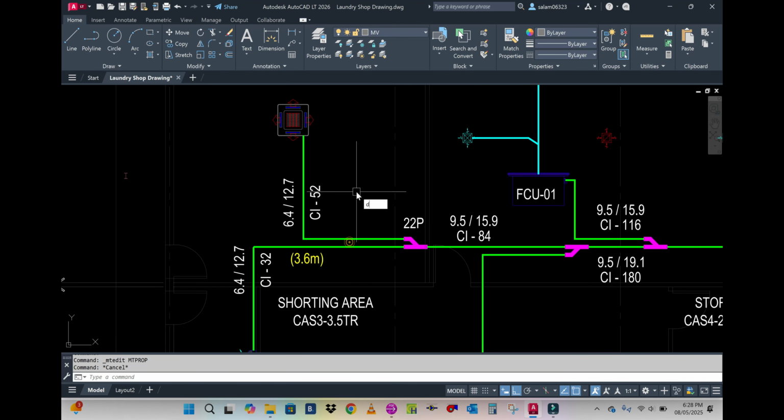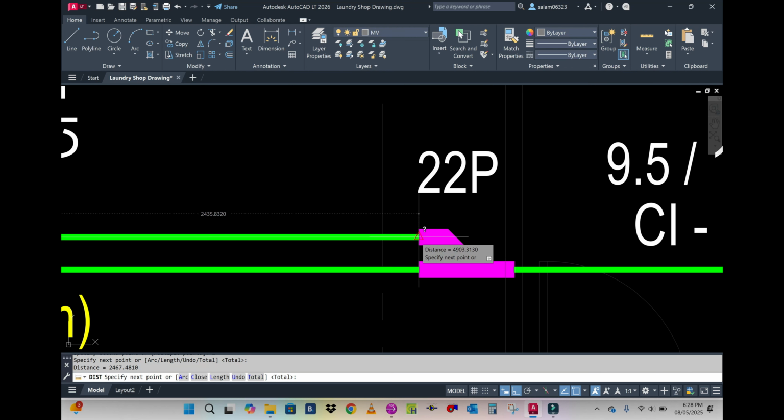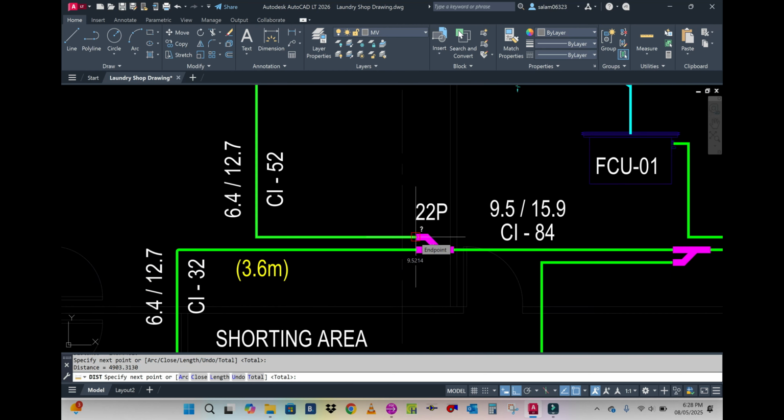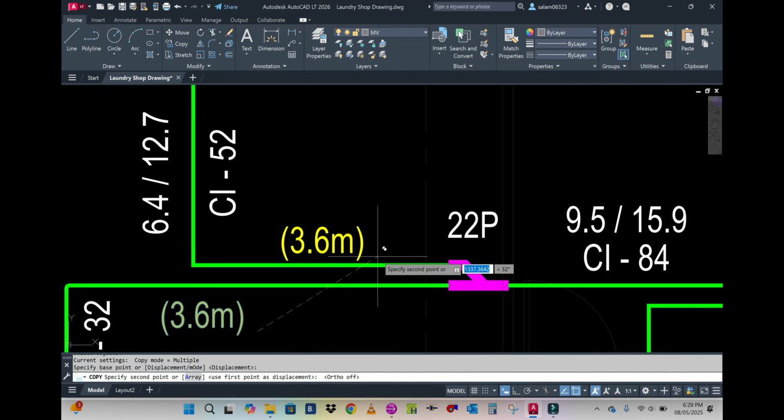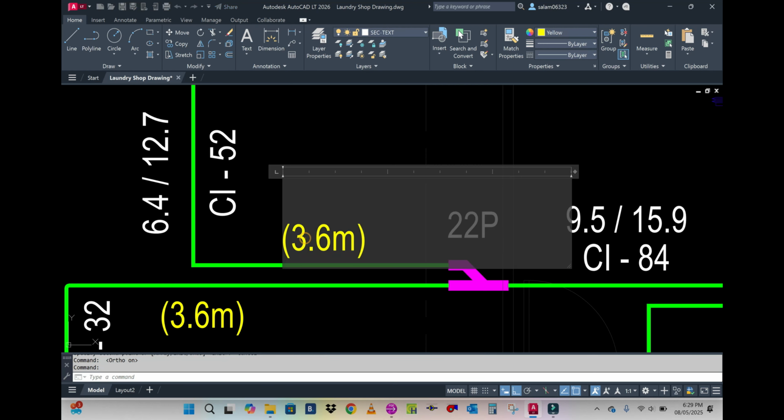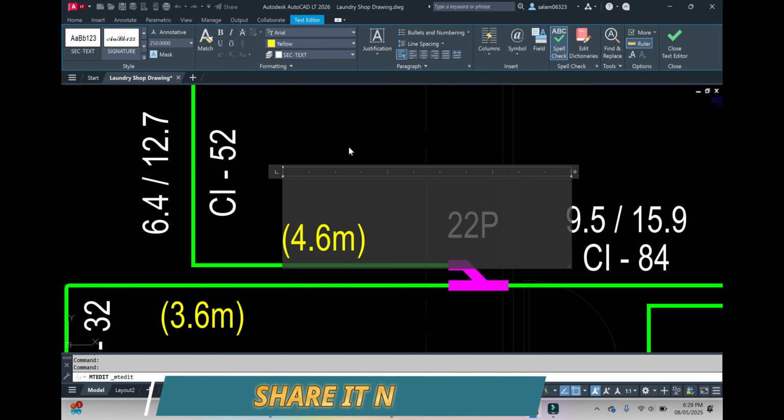Similarly for this one you can use DI, the distance command. M for multiple, if there is a bend you can use M. So you can see 4.9 meter. Just copy this one, type CO. I show you the AutoCAD command as well here. So 4.6 meter, edit this to 4.6.